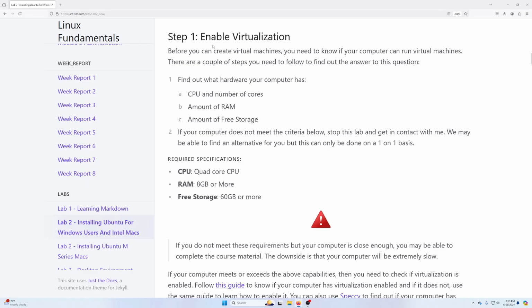So step number 1 will be enabling virtualization. If you are using an Intel MacBook computer that meets the necessary hardware requirements for the class, you do not need to enable virtualization as it is already enabled. Now, for Windows, sometimes computer manufacturers disable this feature. So we need to check and make sure that this feature is enabled.